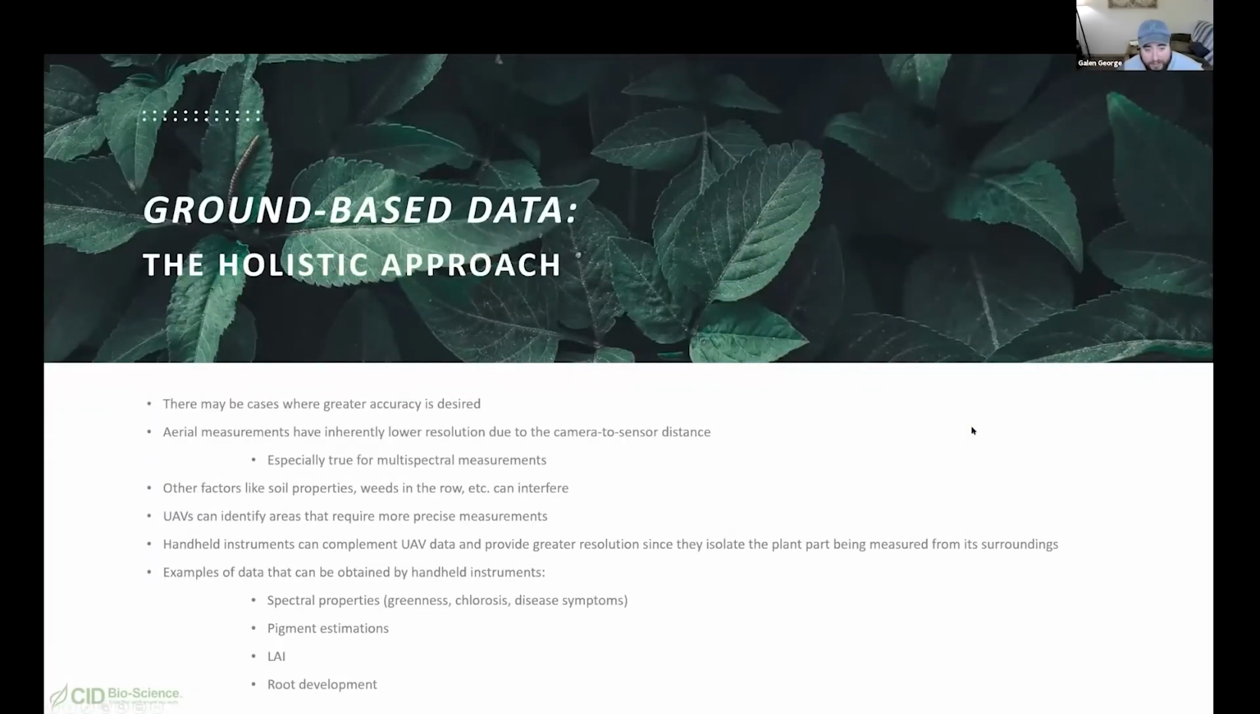So as Dr. Reidel mentioned, there is a complementary aspect of the ground-based data to this UAV data that you can get, and it kind of gives you a better full picture analysis, right? It's a more holistic approach. And there are cases, as he mentioned, with the multispectral cameras that there are issues with lower resolution. There's also cases where you just might need greater accuracy, or there might be factors like soil properties, weeds, or other things that are interfering with your UAV measurements where you need a more specific targeted approach. And so the UAVs can also help identify those areas that might need those more precise measurements.